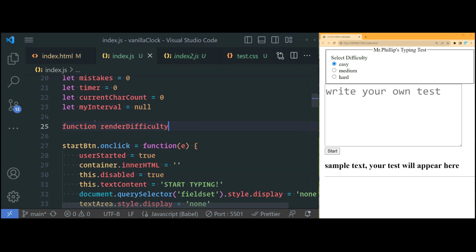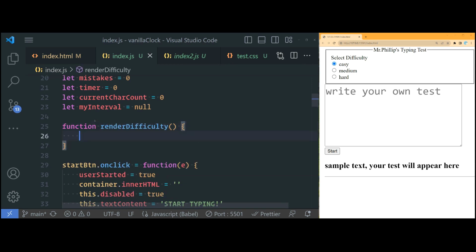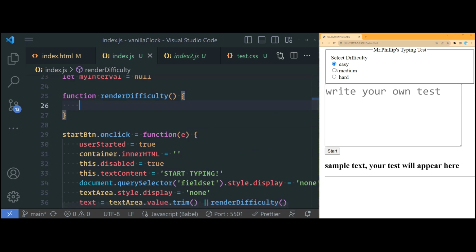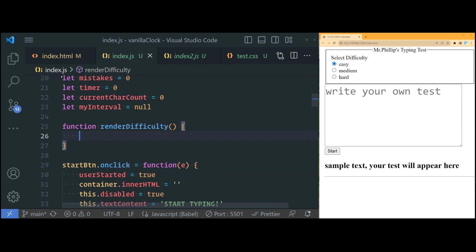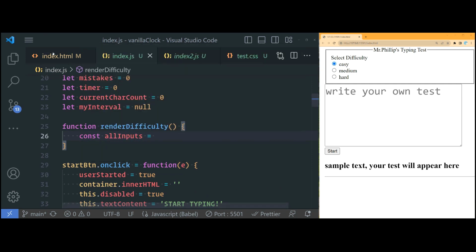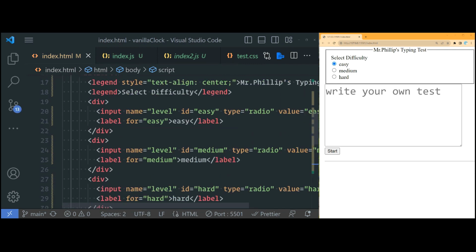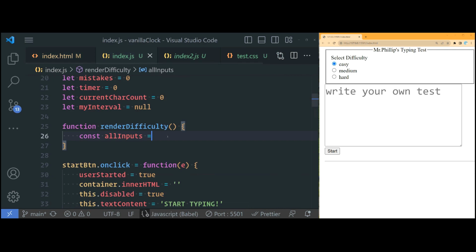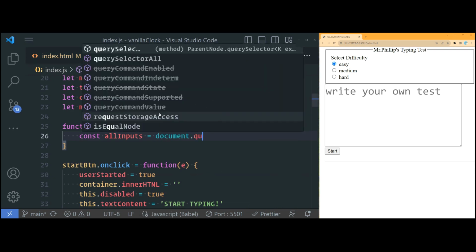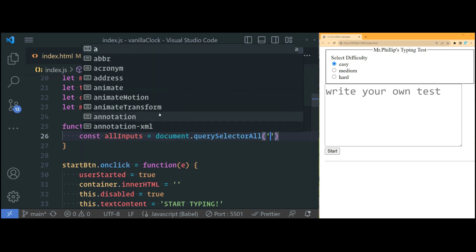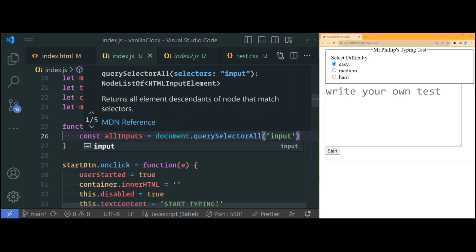Okay, that's good. Now let's write our own renderDifficulty function. So this means if they don't enter in anything, we have to see if they selected easy, medium, or hard. All right, so now let me do const our inputs will be, so if we go to our HTML, all of these are inputs, right? So we can do document.querySelectorAll, and then we can use string input.